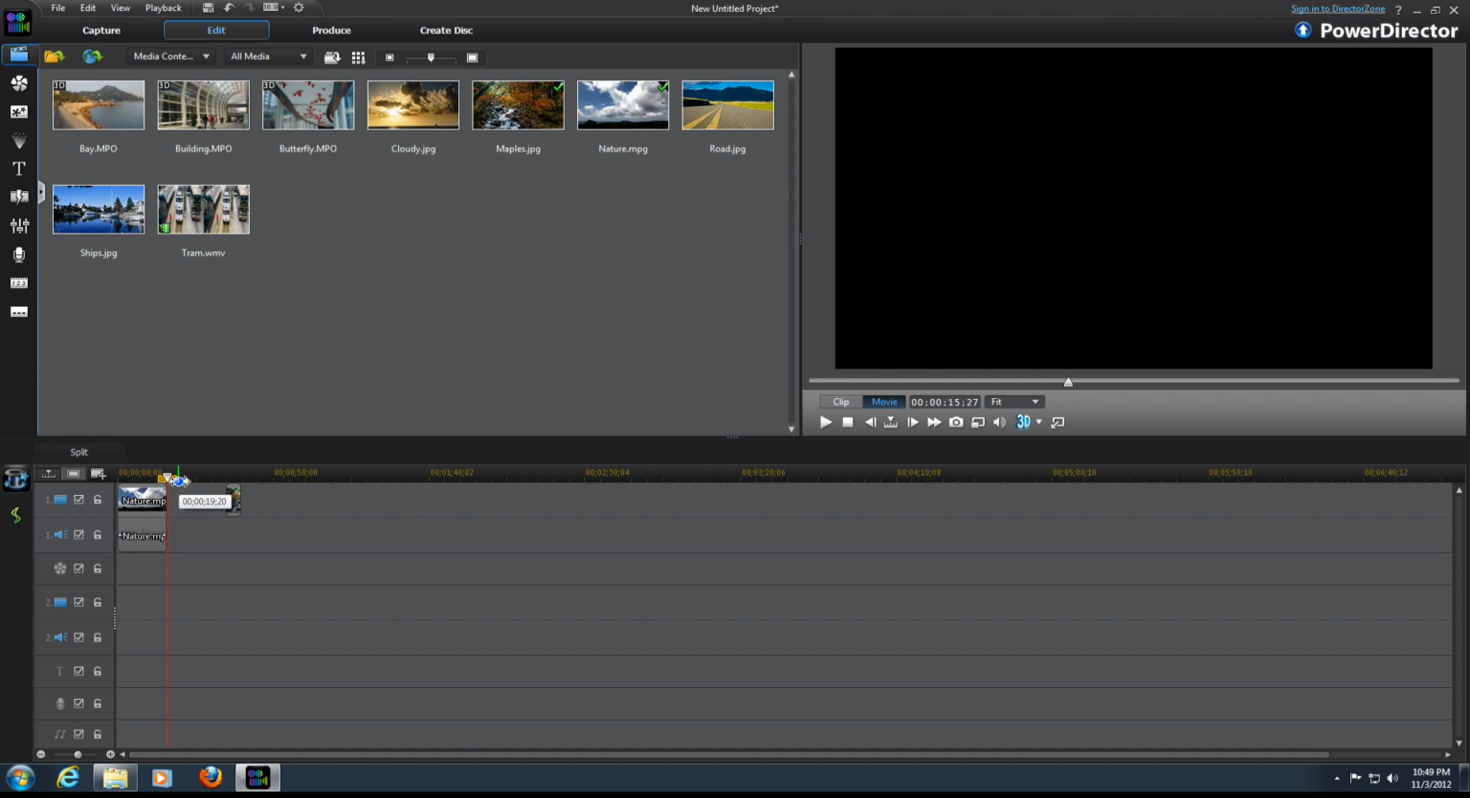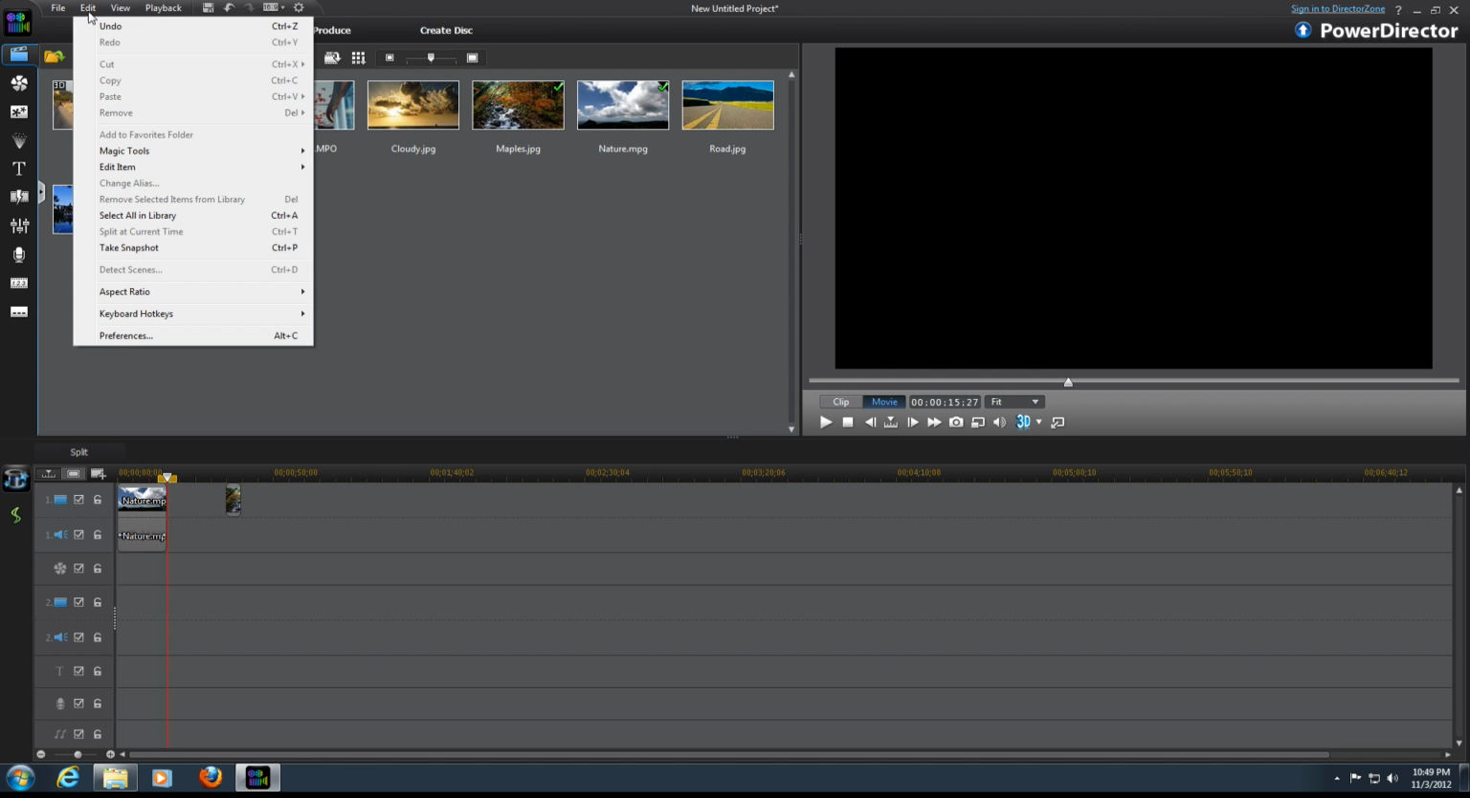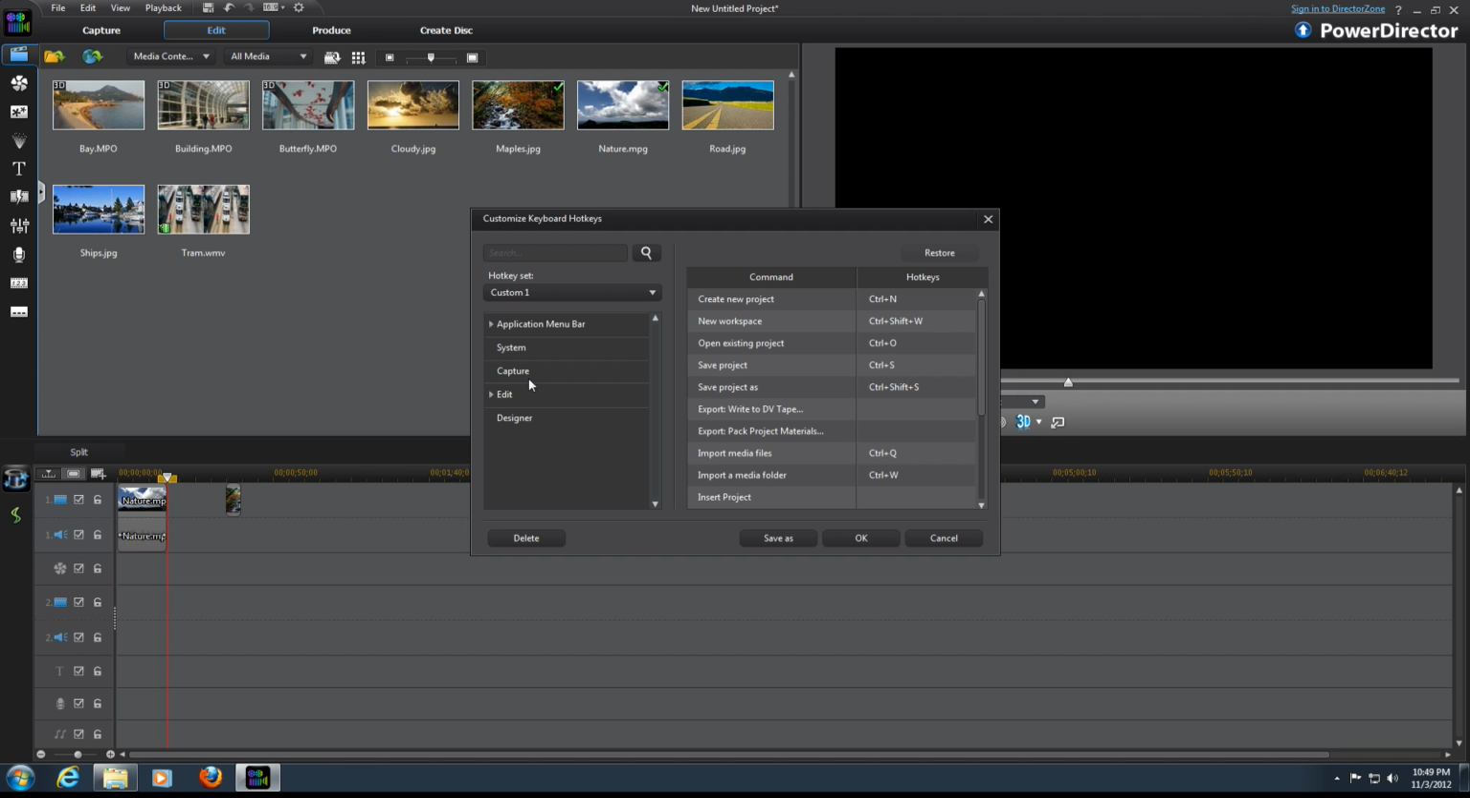One of the other new features is the ability to change hotkeys in the program. We can do that by bringing down the edit menu and going to keyboard hotkeys customize. Here we can change any of the default hotkeys, as well as add hotkeys for certain areas that developers didn't feel everybody was going to use. This is a very nice feature, since in the past they were locked down to whatever the developer thought was useful.